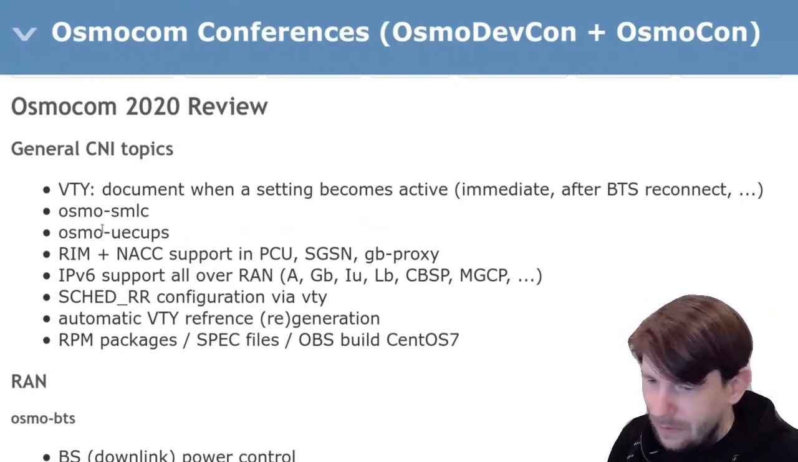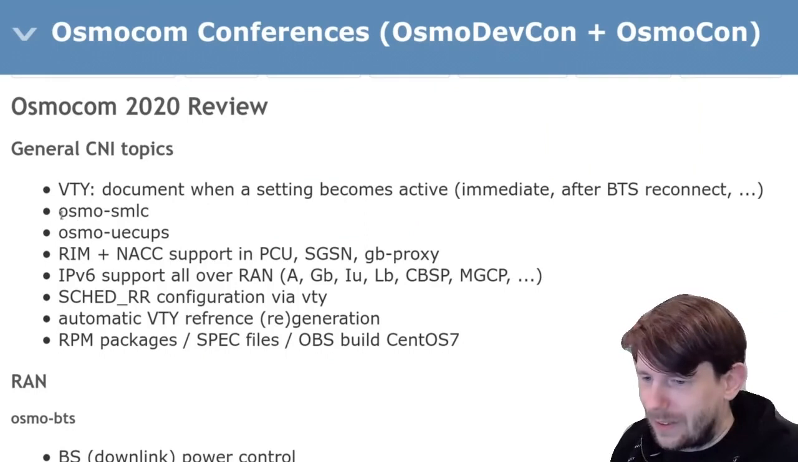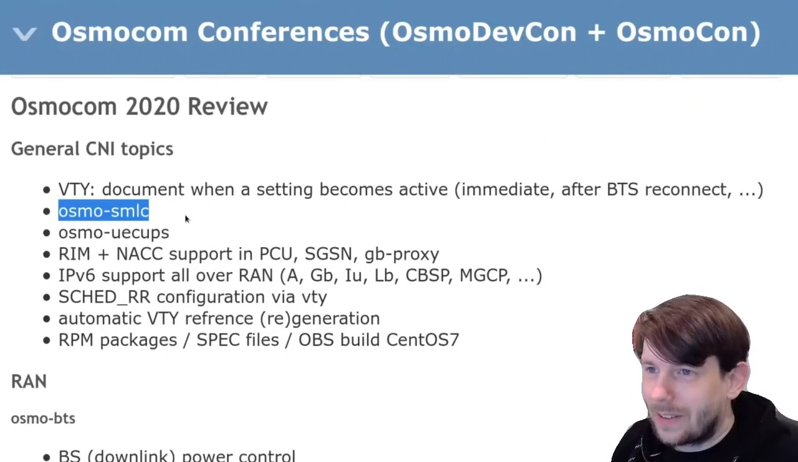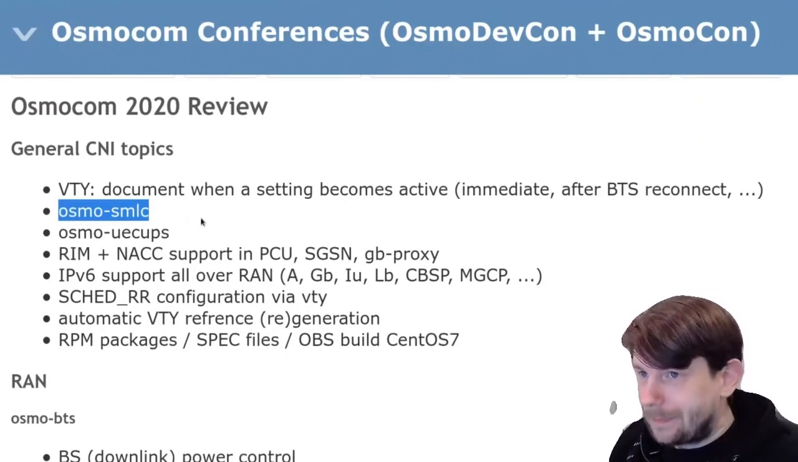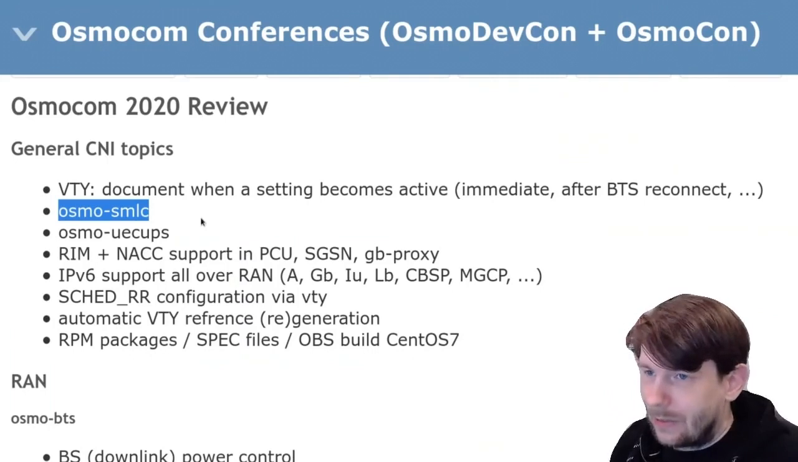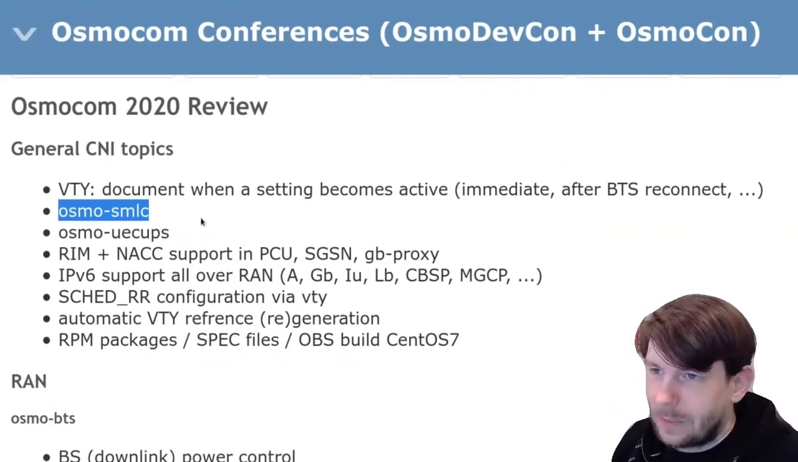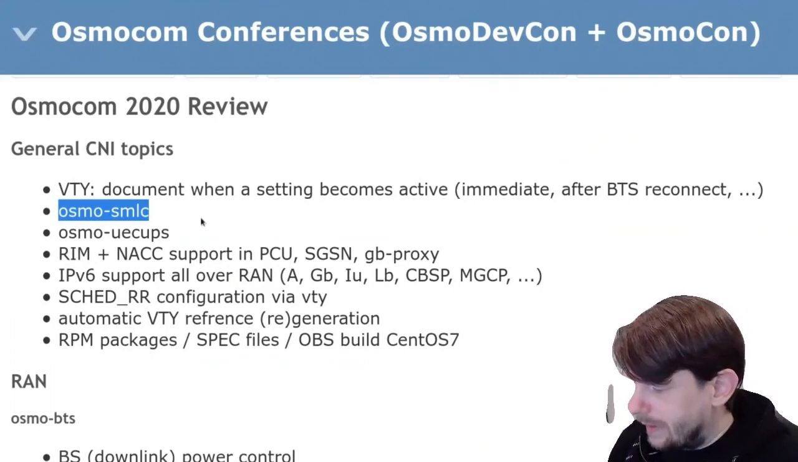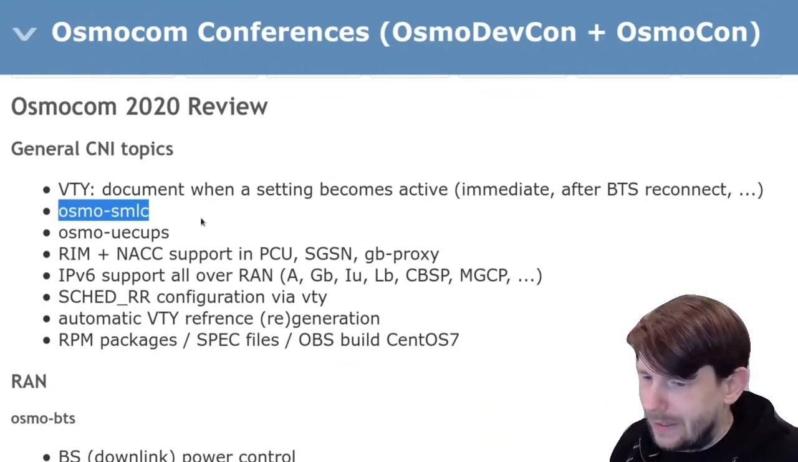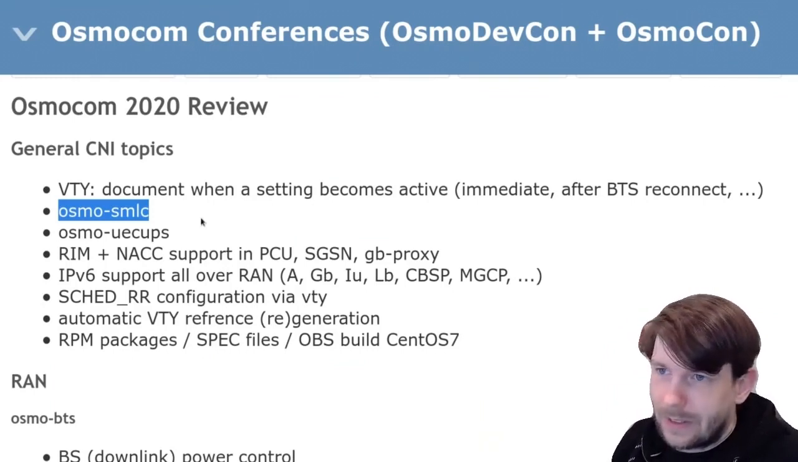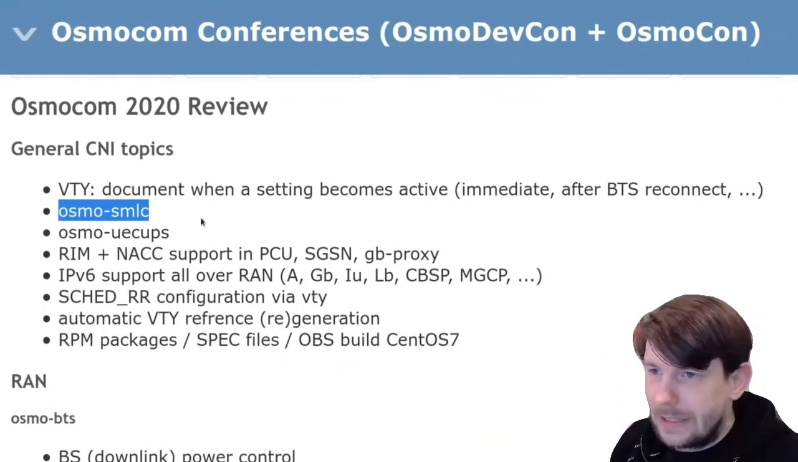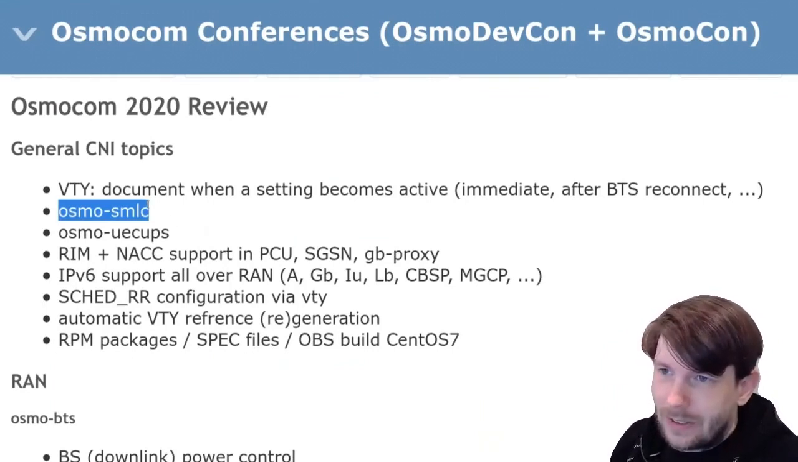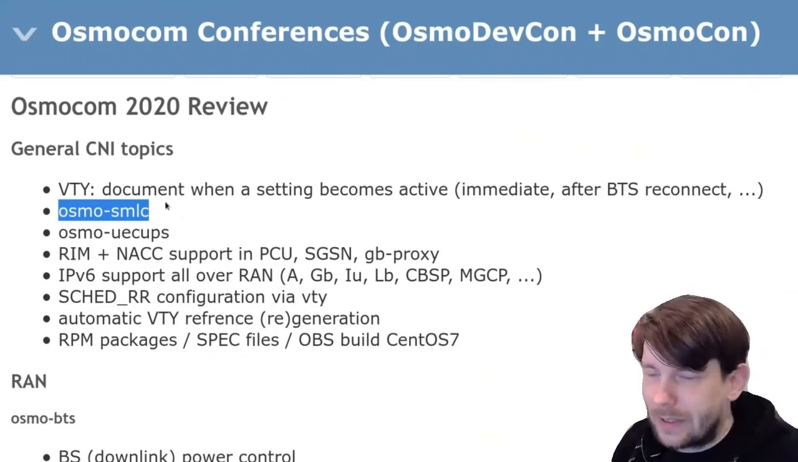We have multiple new Osmocom programs with acronyms as usual. So we have Osmo SMLC, the Serving Mobile Location Center, which is an element of the location services framework in 3GPP. Using an SMLC, the core network can obtain a more detailed position of the mobile station, for example, in case of an emergency call. The SMLC talks to the BSC, and the BSC has been extended accordingly, which we will talk about slightly later.